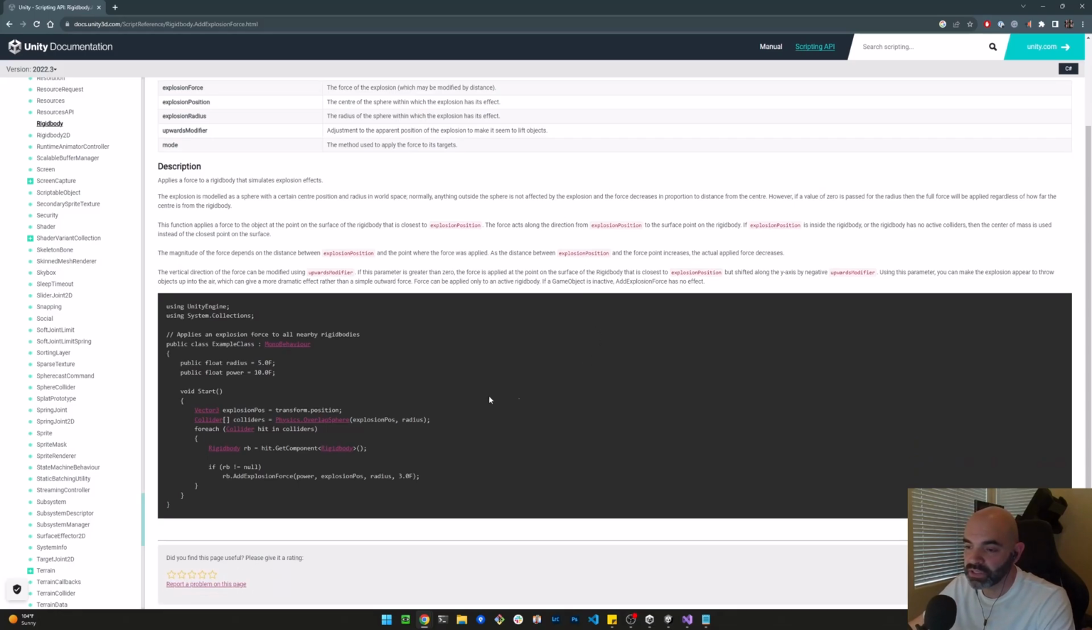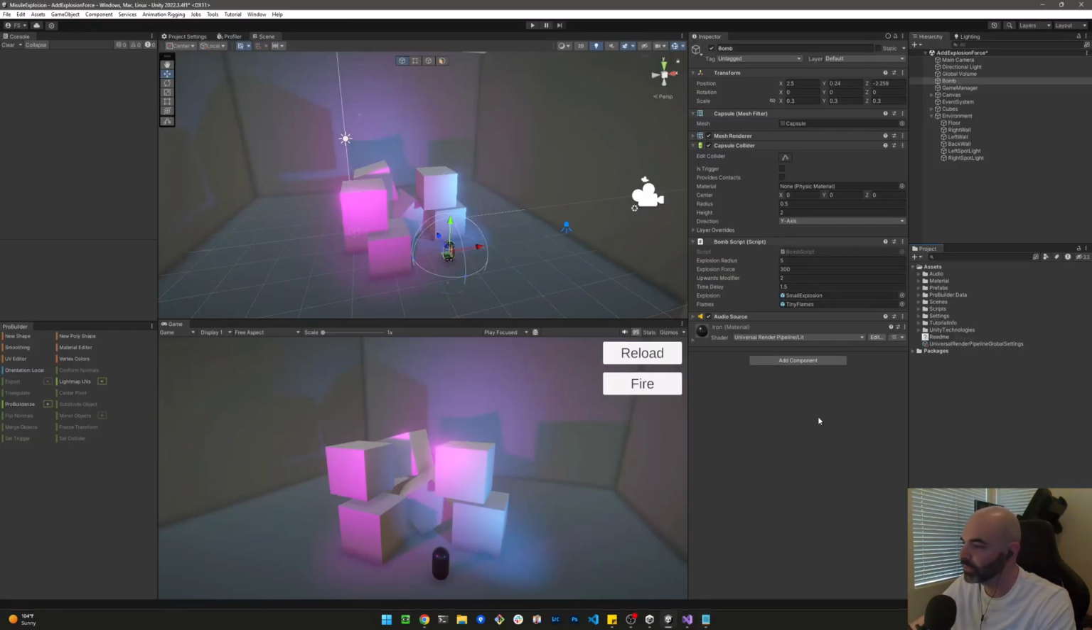Over here in the documentation, it shows a simple implementation of the code. And we're going to be doing something very similar in our script with a few modifications to it, so then we can add some explosion effects and some visual effects to it.